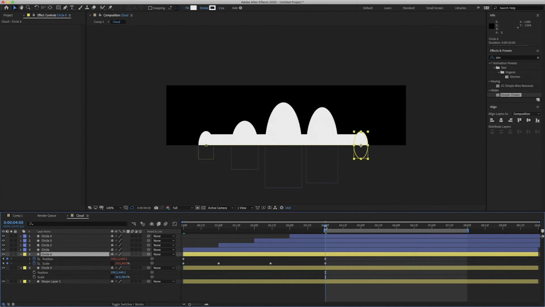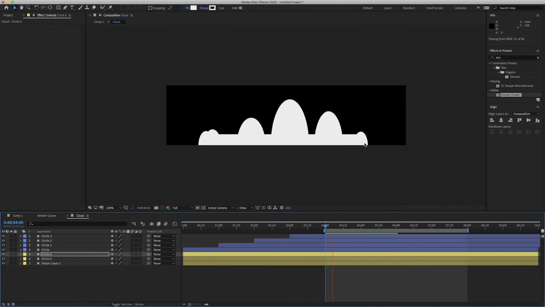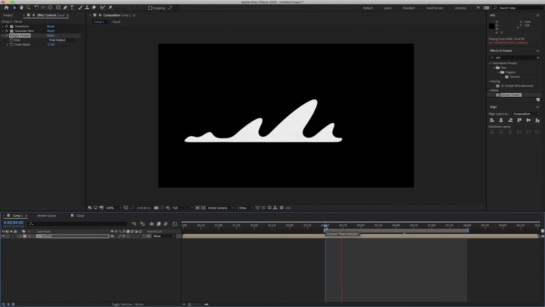And I will delete them at the end as well. Take off the expressions because I don't need them. So now these circles will stay here and they don't come on or off. You can see we're getting there. It's feeling a little cloud-like. Then all I'm going to do now is just play around with the settings to make it look how I want, but that's the basis of the cloud.